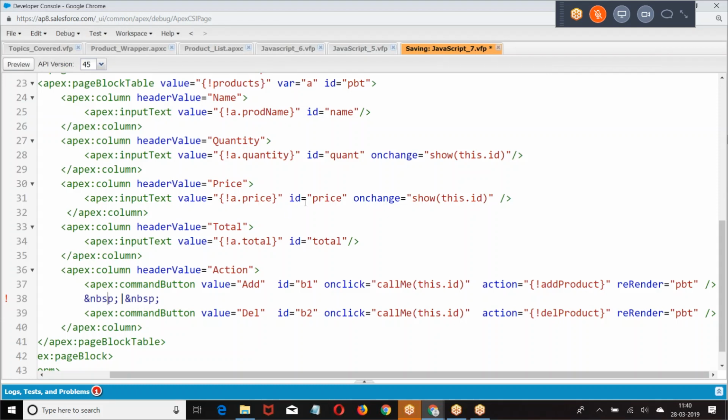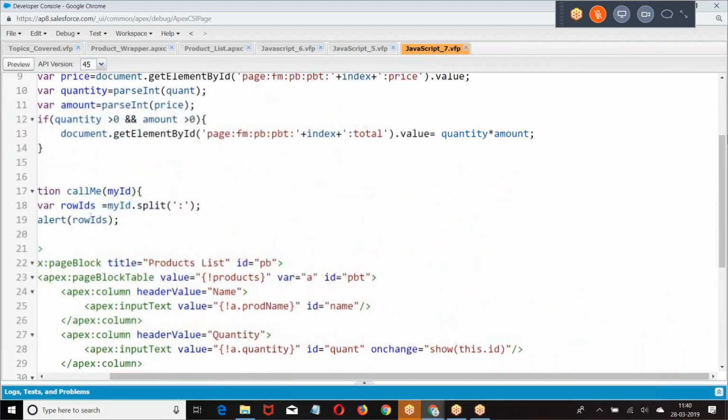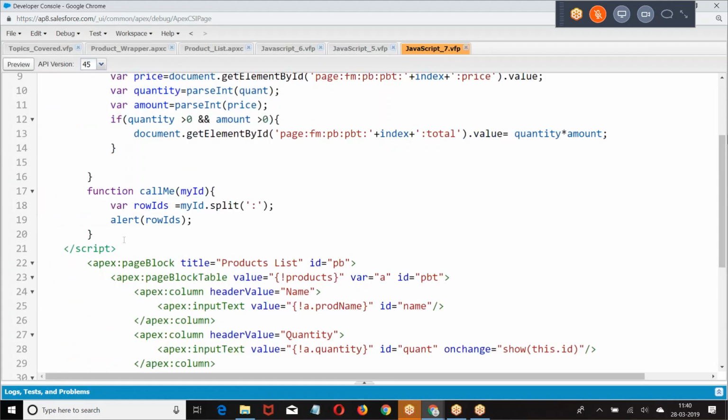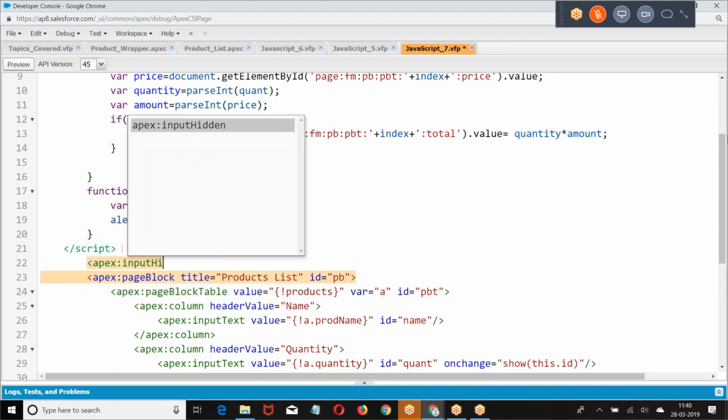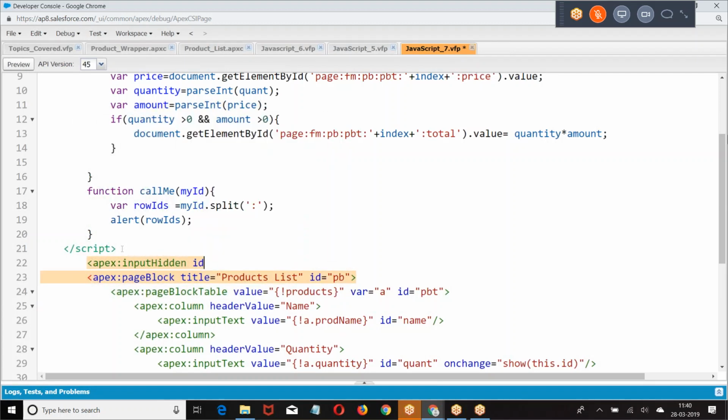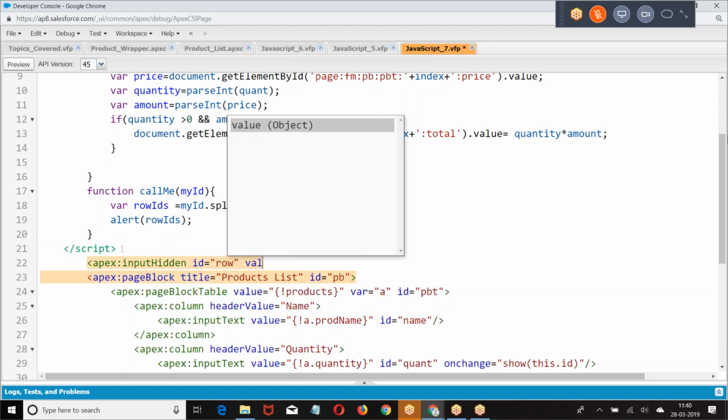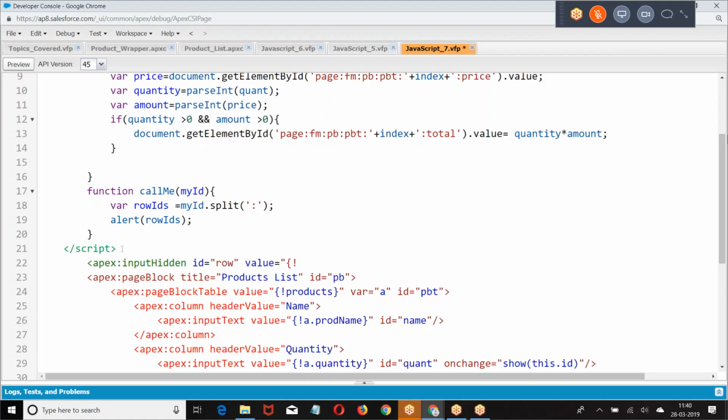Then when you go to this, we know which row we selected. Now the row number I have to pass to the Apex class. How do you pass it to the Apex class? I have taken an apex input hidden. Why was I taking input hidden? I have taken value equal to. If I assign any value to this, the value will be stored to index.